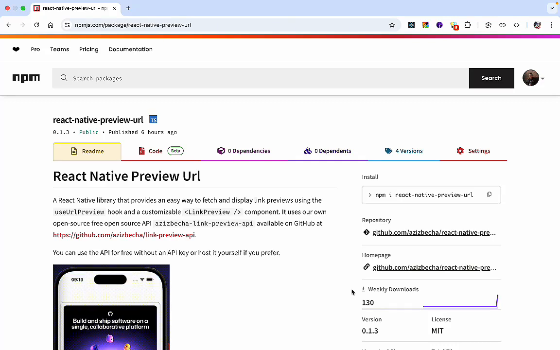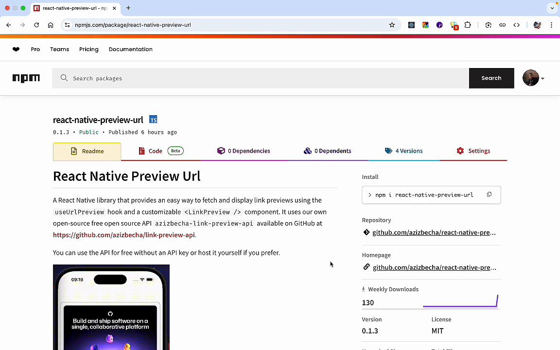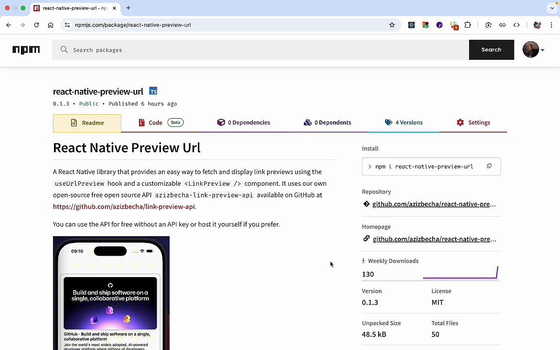Today I'm going to show you how to display link previews in React Native apps easily, for free, without any limits, using this open source package that I made called React Native Preview URL. It's compatible with both JavaScript and TypeScript and it's very easy to use. Anyway, before going into the tutorial itself, let me make some clarifications for you.